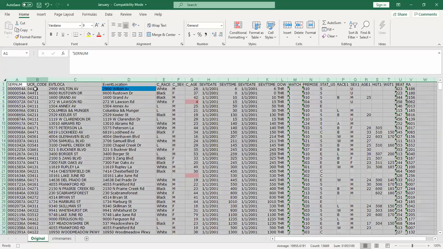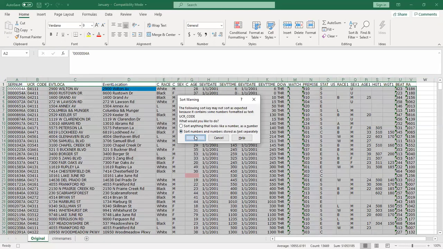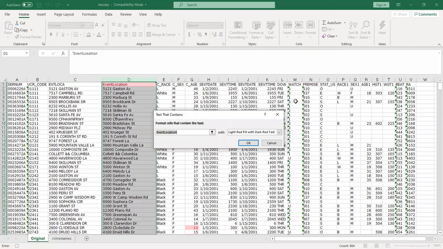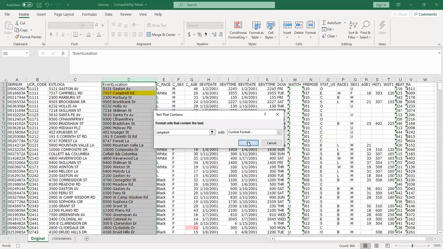And then the final thing I want to do is sort, right? So I'll select it all and I'll sort by, let's say, UCR code. Okay, and so now I'm sorted by UCR code, and there we go. And maybe one last thing I want to do is select anything in conditional formatting around any text that contains Campbell. Right, so maybe I want to make that yellow because that's really important to me. And there we go. And okay.